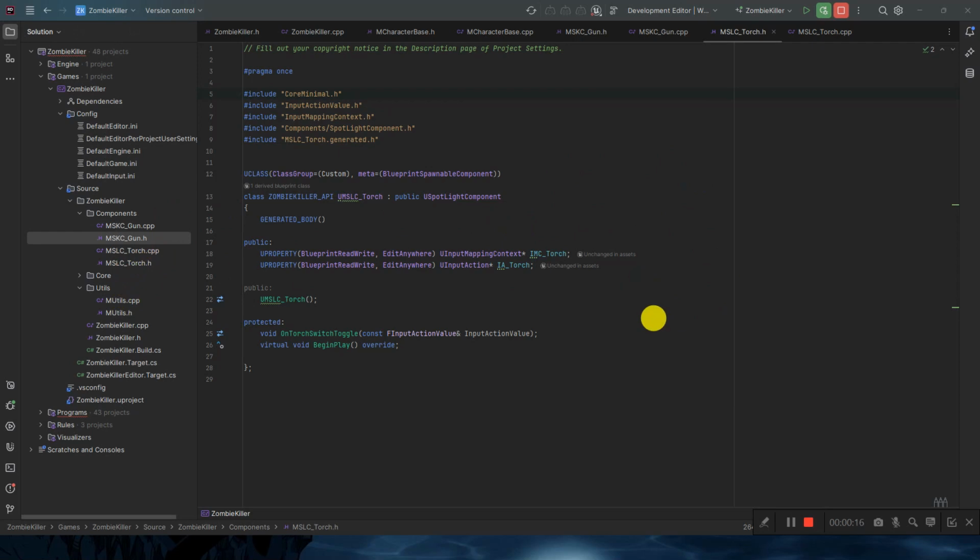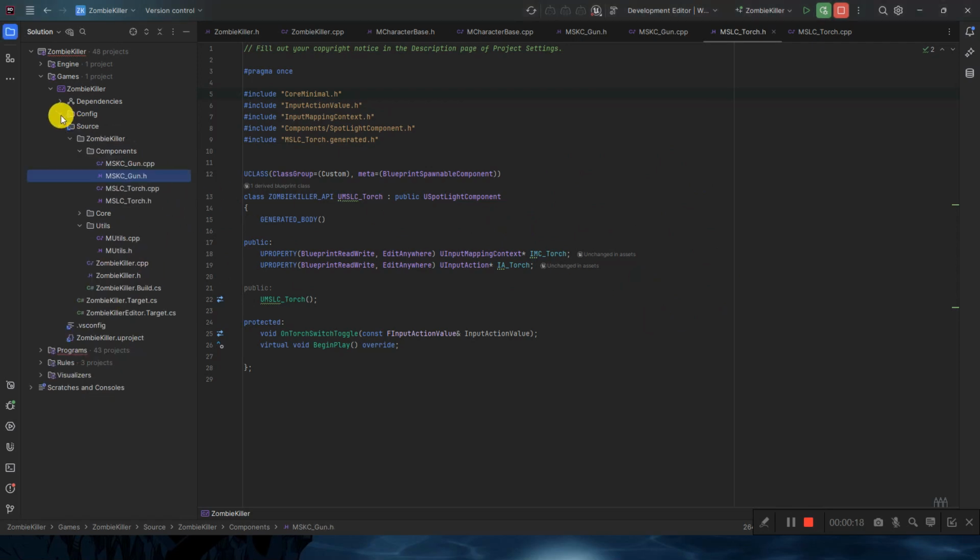So in here we will create two spawners, one for the torch and one for the gun. We will place them in the scene so the player can find them. As soon as the player overlaps the gun, it will spawn this component and attach it to the player. If it overlaps the torch, it will spawn this torch and attach it to the player. So this is our main idea.